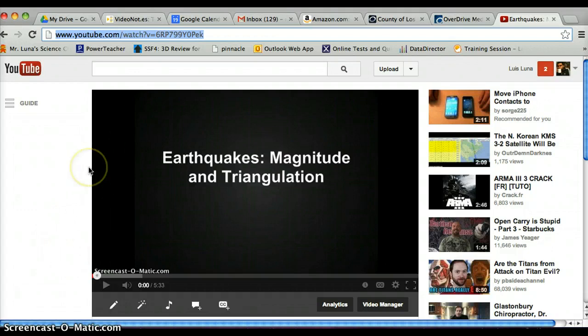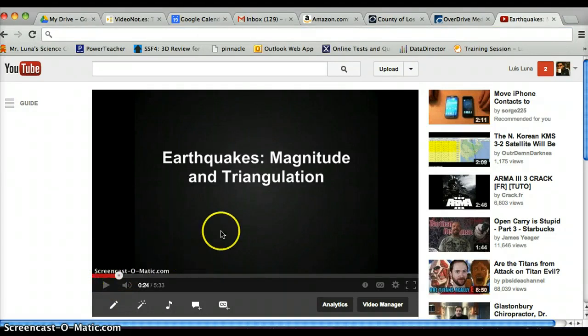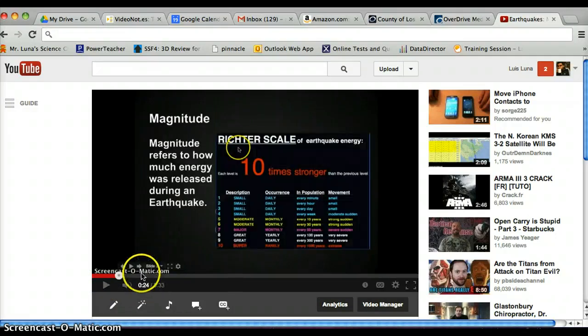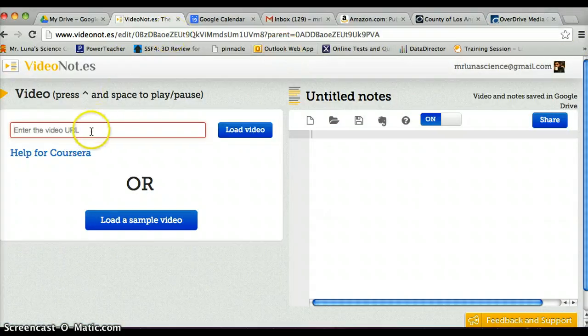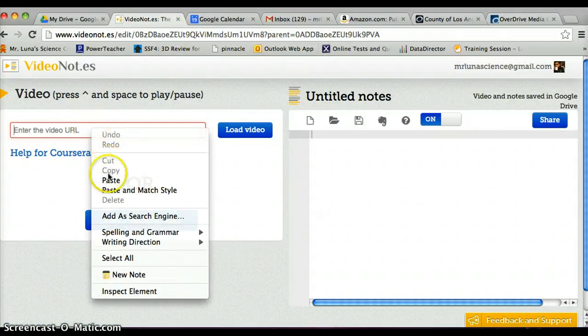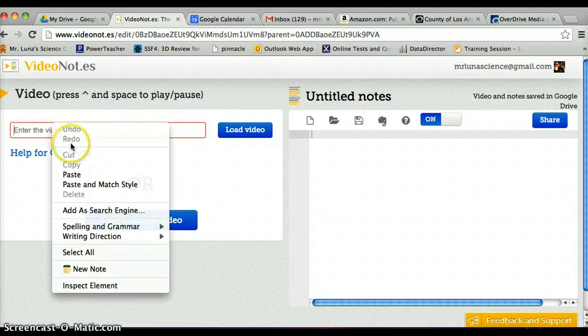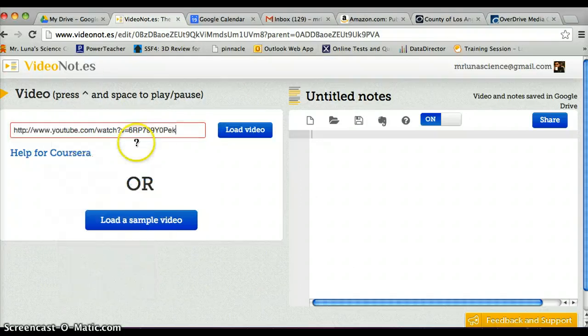Sometimes teachers put videos on their blog that you have to watch. Maybe it's classwork, maybe it's homework. What you can do is cut the URL from the video on YouTube. So let's say there's that video you're watching on triangulation and earthquakes. Once you cut the URL, you can just close the YouTube page and then paste it here by clicking two fingers, paste, and then load video.